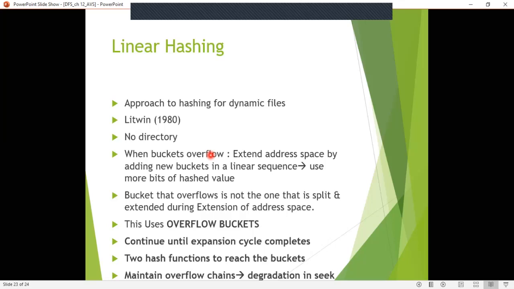So what happens? It adds an additional layer of indirection. To avoid this additional layer of indirection, linear hashing was introduced with the no-directory concept. It was introduced by Litwin in 1980. It is another approach to dynamic files. Dynamic means changing files, and it uses no directory. It uses buckets instead of a directory.